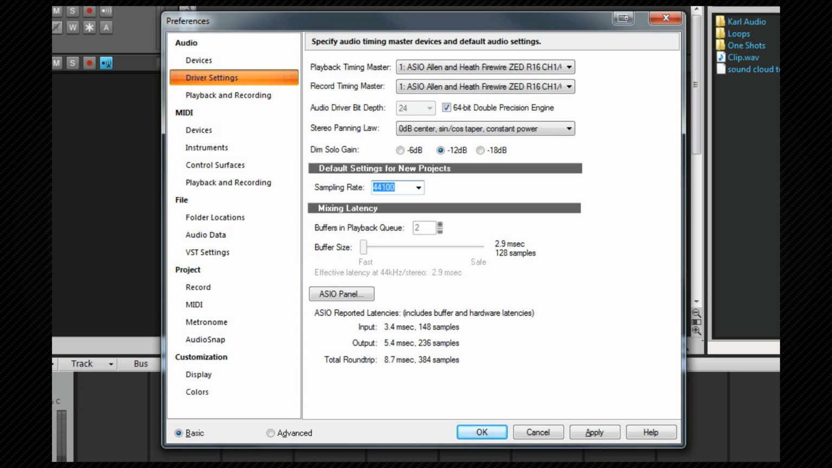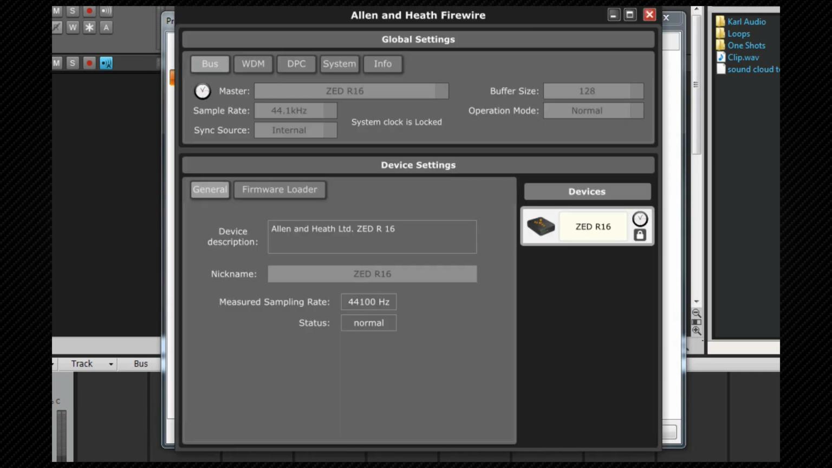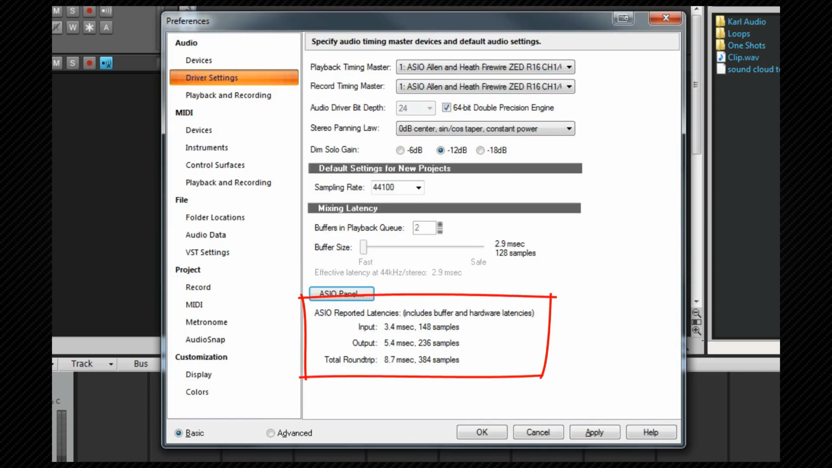The ASIO latency is adjusted via your device interface, which is accessed via the ASIO panel button. Here is my device panel, where I can adjust the buffer size if I wish, and once I close this panel, we'll return to the preferences where any changes made in the panel will be reflected. The trick is to find a balance between low latency and trouble-free playback and recording.